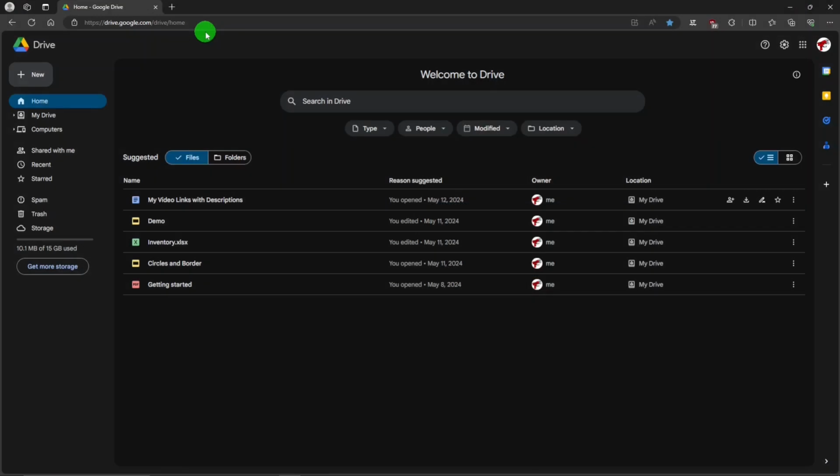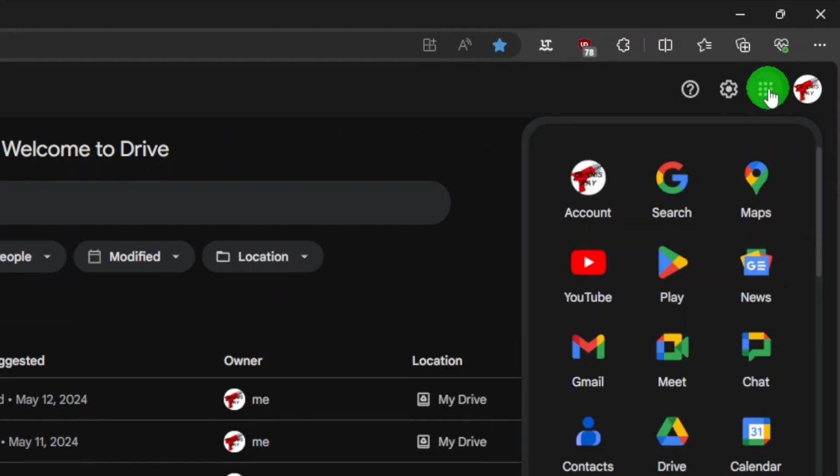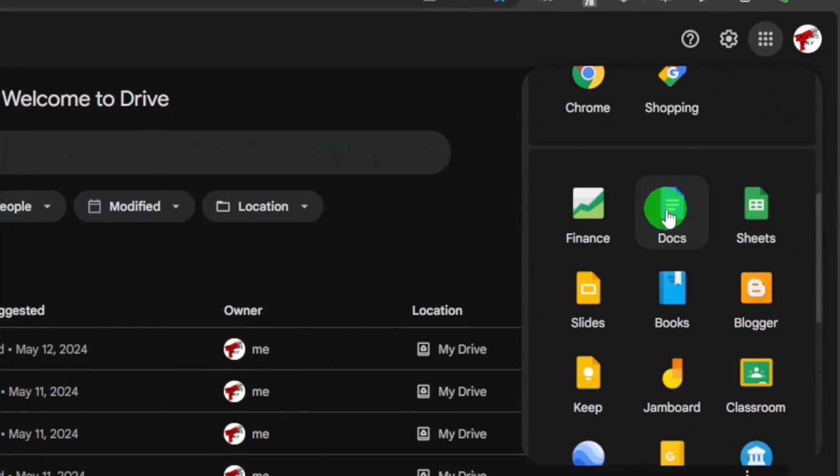Once you have an account and sign in, you will see the Google Drive page. And then you can go to these 9 dots up on the top right. And if you hit those, you'll see what apps you have access to. But we're mainly concerned about Docs, which is similar to Microsoft Word, and Sheets, which is similar to Microsoft Excel, and Slides, which is similar to Microsoft PowerPoint.